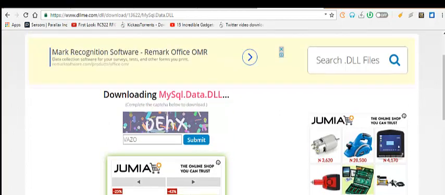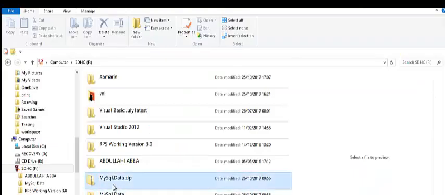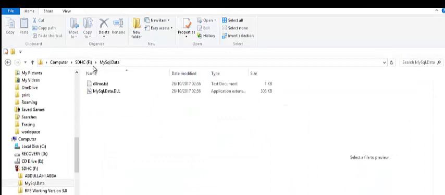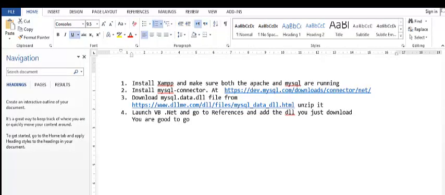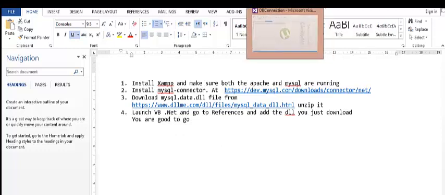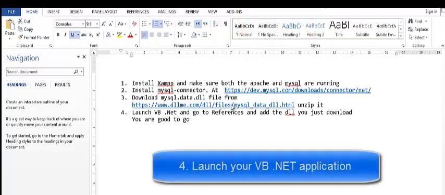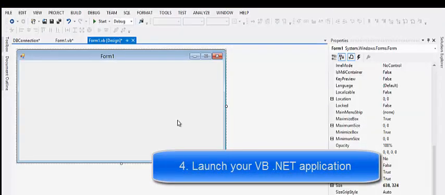After you download and unzip it, this is the unzipped folder. After the unzip, you are going to see something like this: mysql.data.dll. After you unzip that, the fourth step is to launch your Visual Basic application and go to the references so that you can import this DLL file. For example, this is my VB.NET.